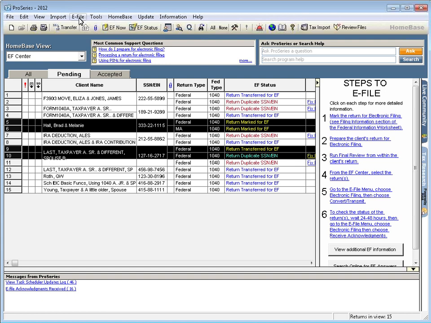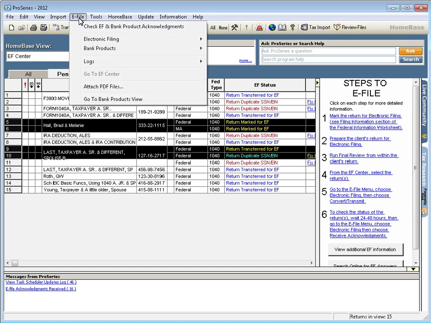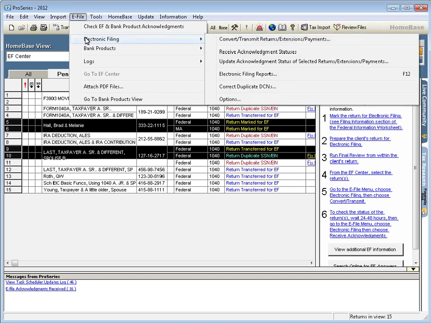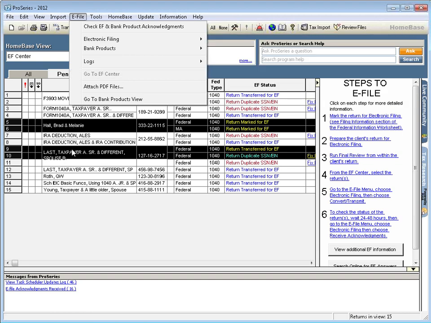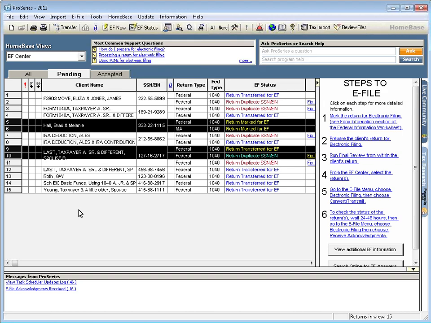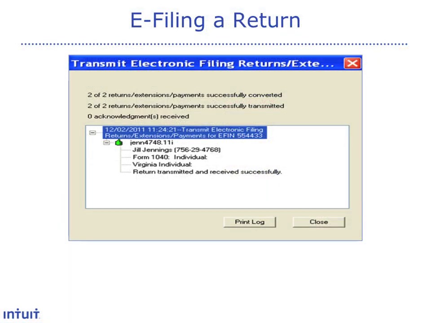Then go up to e-file on your top menu bar and select Convert and Transmit Returns under the electronic filing option. If you've passed the final review, you probably won't have any problem. And if there is a problem, you'll get messaging telling you what the problem is. When the return transmission is complete, a log will be displayed to inform you of the results. You know that it's been successfully submitted for electronic filing when you see that green thumbs up.